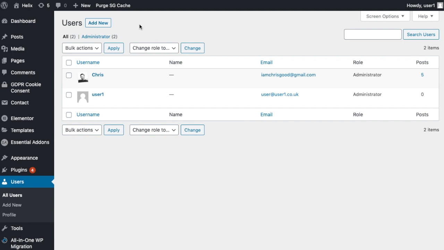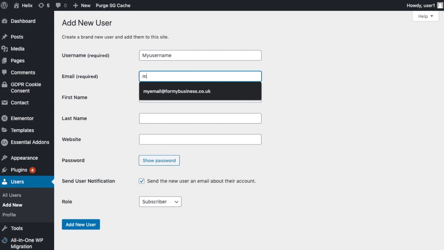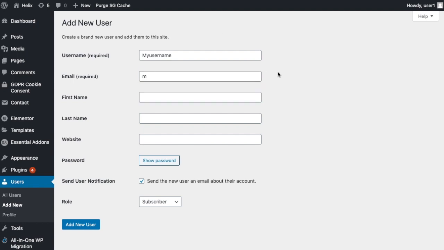Okay, so at the top left, let's go to add new, and then we want to fill in a username. So my username, very imaginative. And for this one, we will go for my email, formybusiness.co.uk.